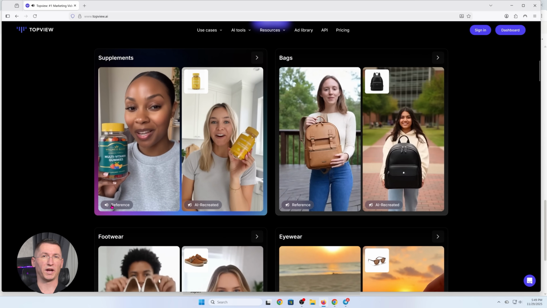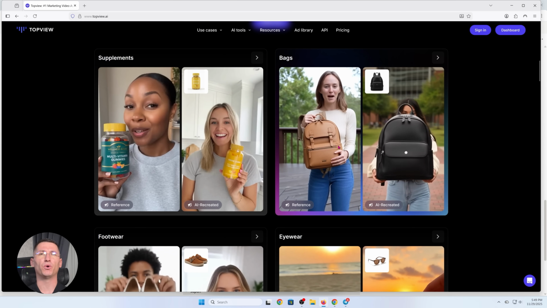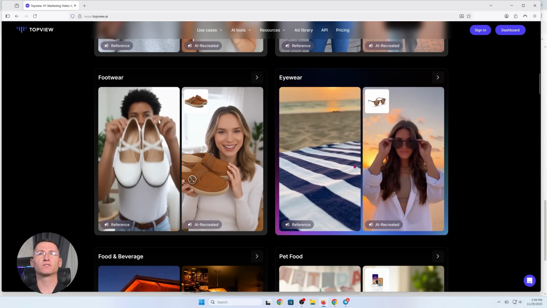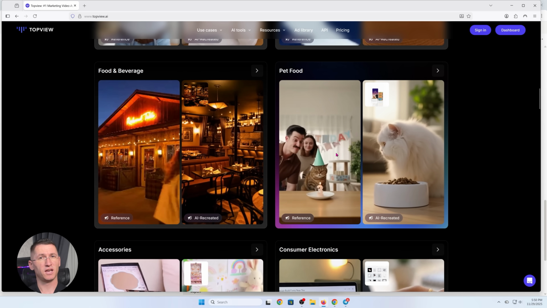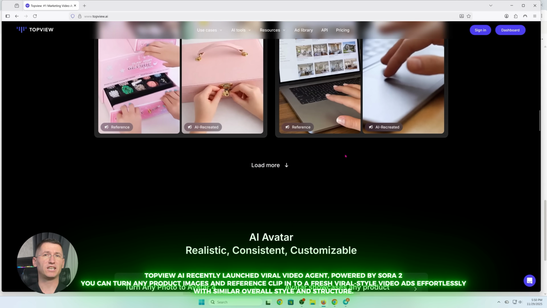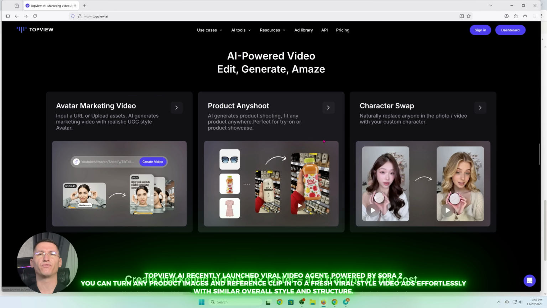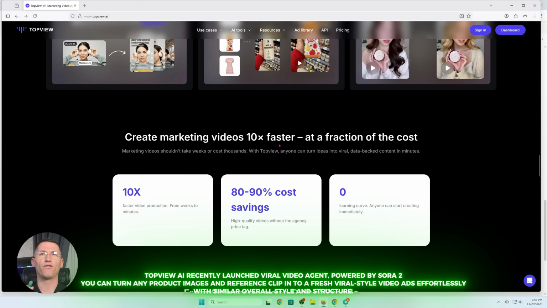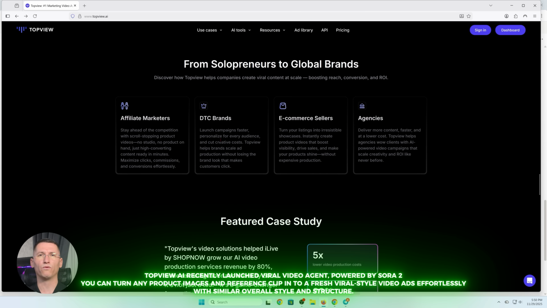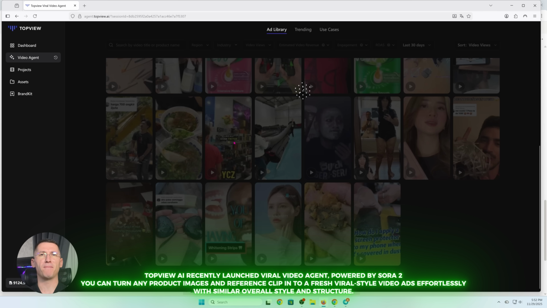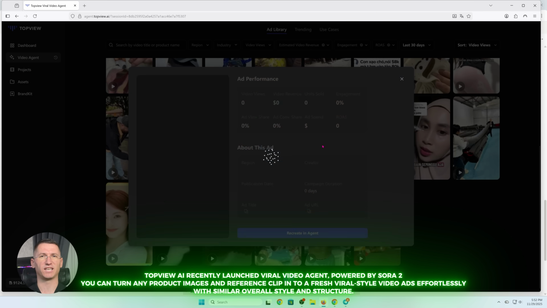So, super quick, what is Viral Video Agent and why should you care? Topview AI recently launched Viral Video Agent powered by Sora 2. You can turn basically any product images and reference clip into a fresh viral style video ads effortlessly with similar overall style and structure. You can either upload your own reference video or you can pick something from their massive library of viral videos and ads.